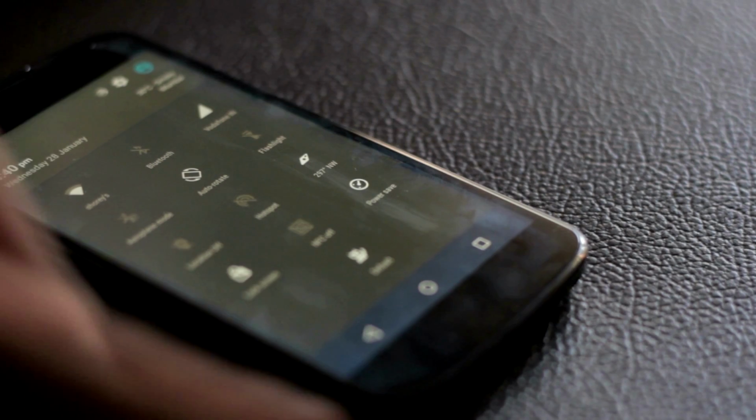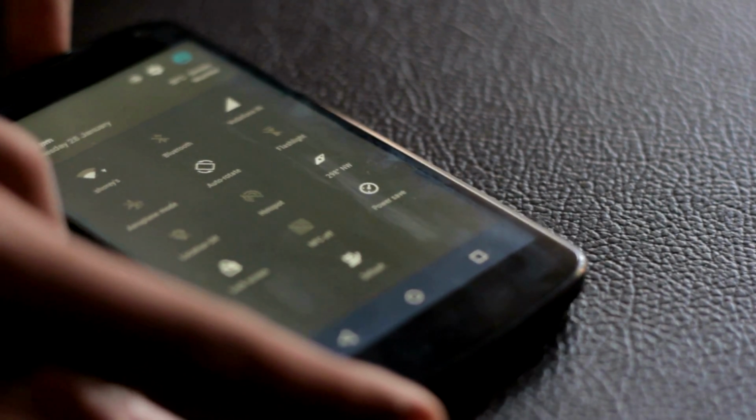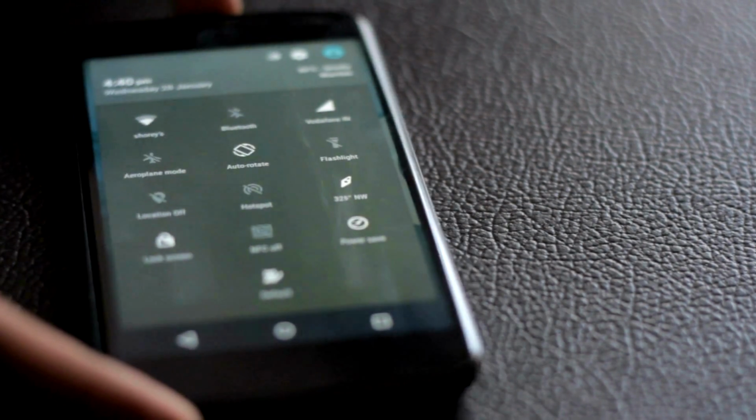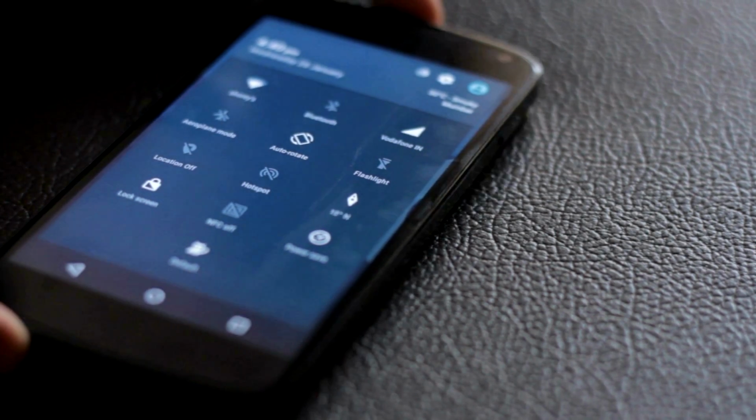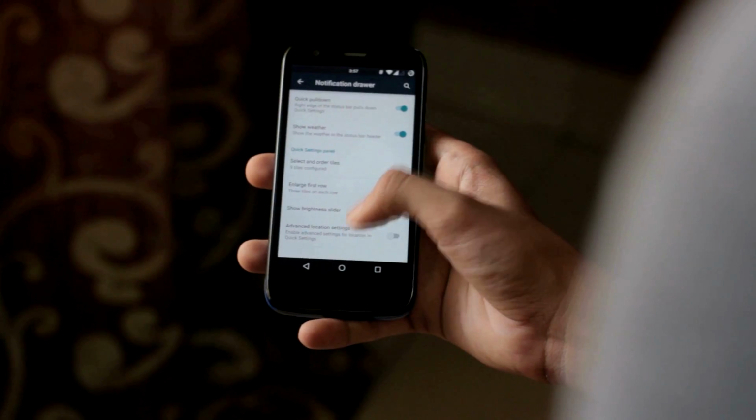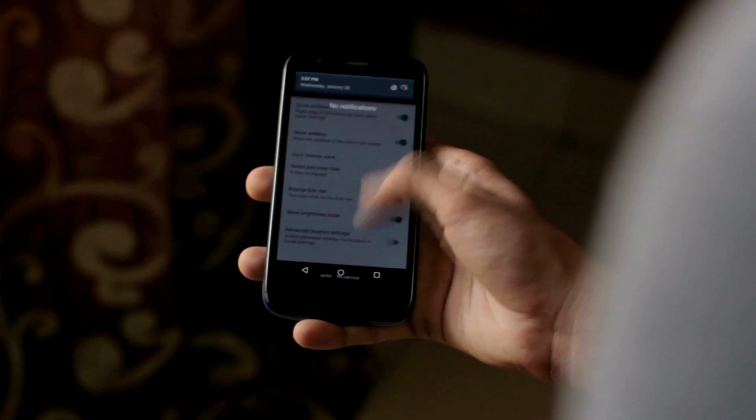Another feature which just arrived in this update is the compass toggle. You can access the compass from the notifications panel. You can also enlarge the first two toggles and also activate or deactivate the brightness slider.